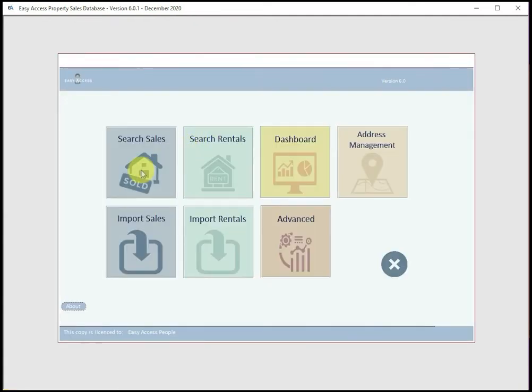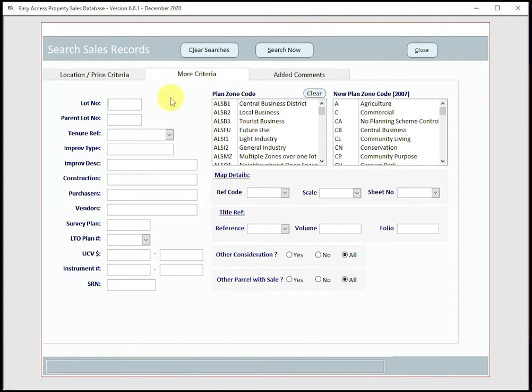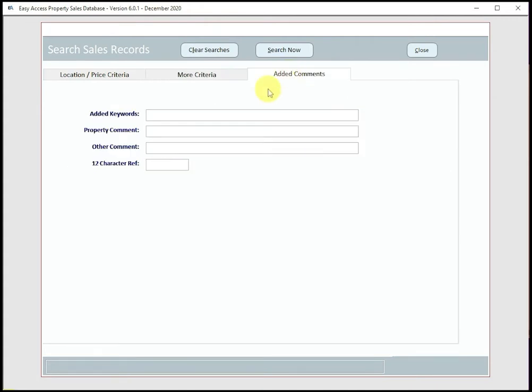Okay, so let's go to search sales. You can search on just about every piece of information that's in the database for sales records. So we've got the location details, suburbs, streets. You've got more property details like street number, unit number, and so on. You can search on price or range of sale price, for instance, or sale dates, any range, any time period. You can search on land zoning and other land-related information. You can search on your own comments and keywords that you can enter against each property you're dealing with.